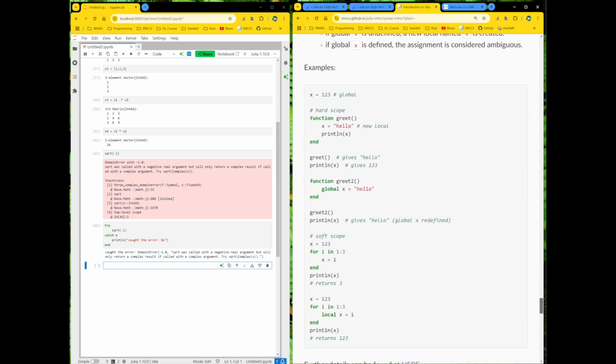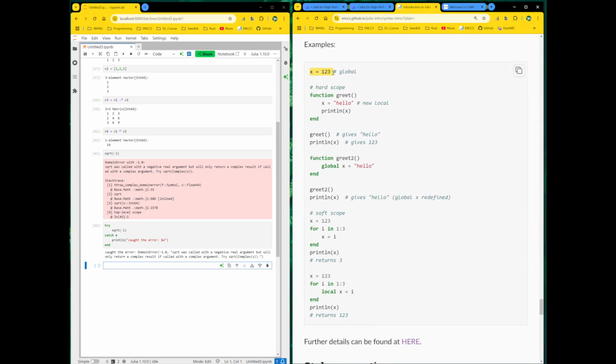Here are some examples. I will define this as a global and hard scope and show how to access this one. If you want to change the value for this variable, how to change it and why should you change it? You can play with the code to see how it works.